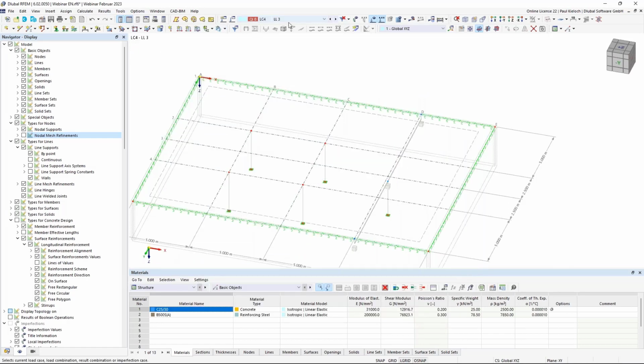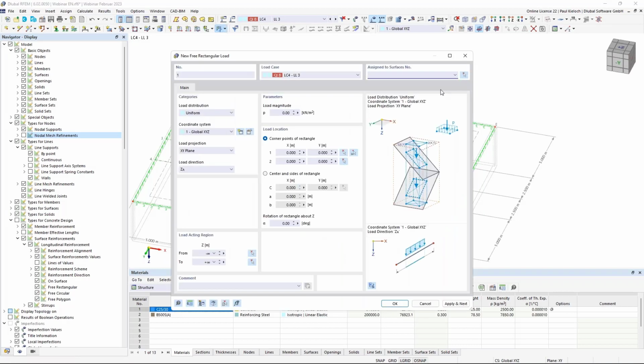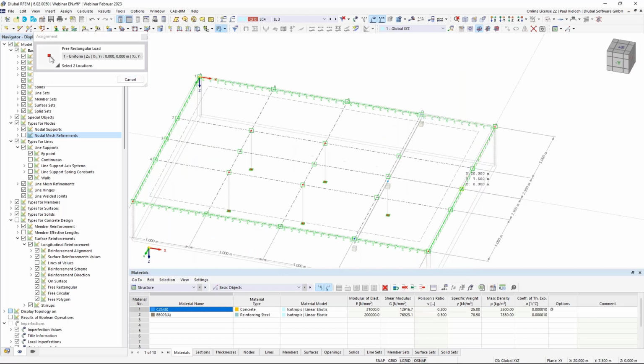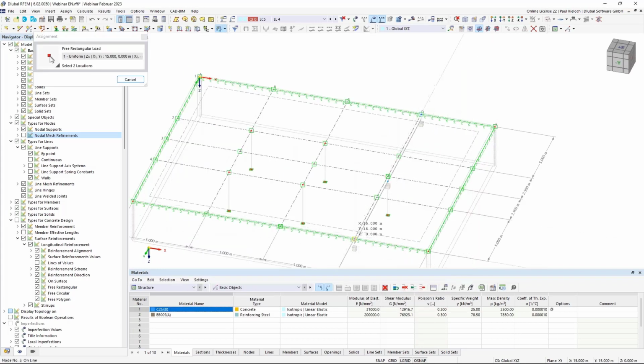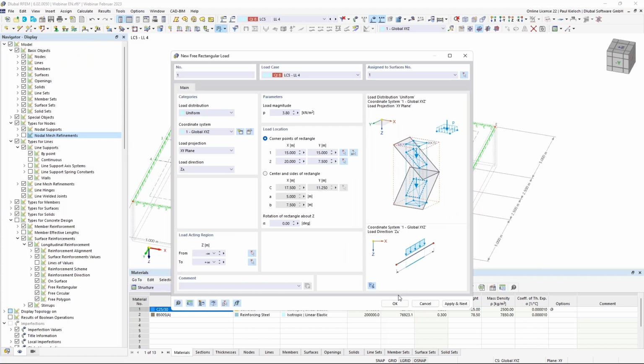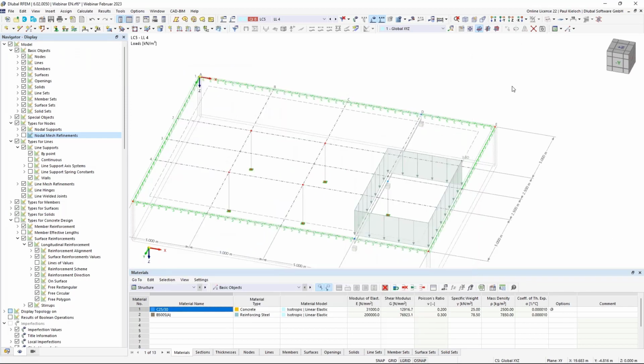For the live load 3, I'm using the rectangle again. Surface number 1, 3.8 kilonewton per square meter. And it's from here to here. And then I can click also here, apply next. Then I can switch here the load case in this dialog, assign it to surface number 1 again, and switch the nodes. And then it would look like this.